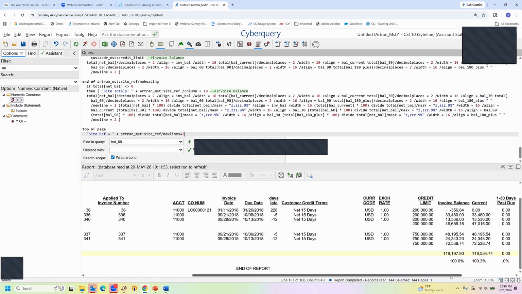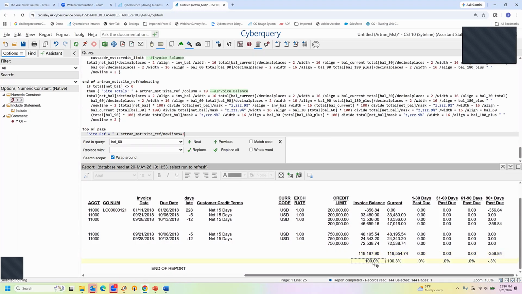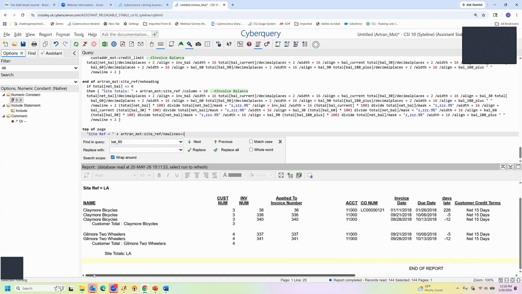So again, what we're seeing are these net balance calculations to say, okay, we're showing that in this case, and again, we're working with old data, that the current was 103%. That's because we've got some over 90 days that are -3, but it does total 100%. But again, you can do all kinds of calculations using all kinds of variables in your end of section.